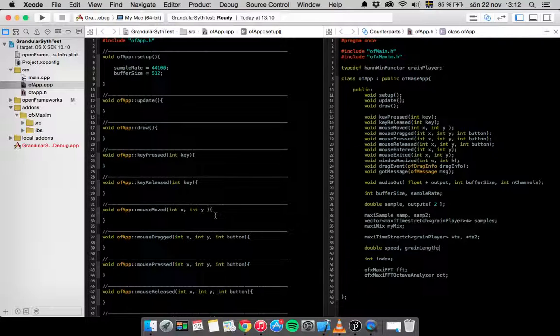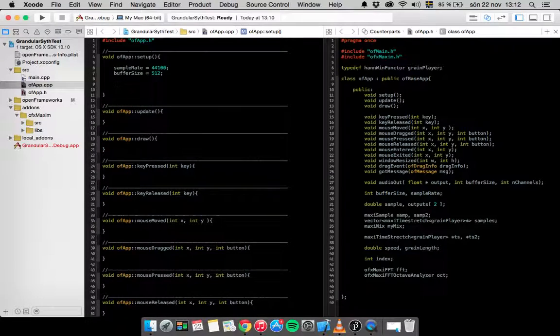I think that should be it. Yes. Hopefully, we'll see. I might need to debug this a little bit, but yeah.